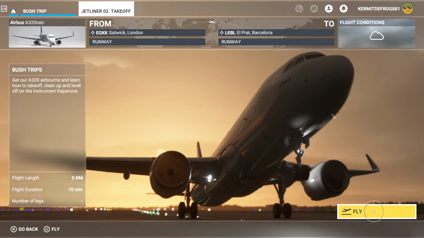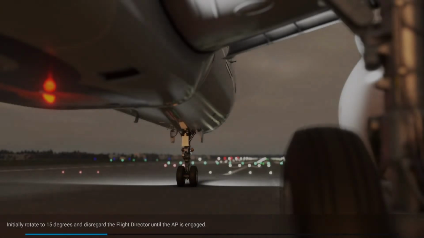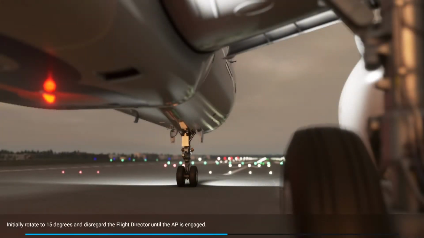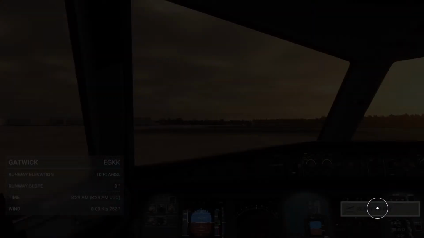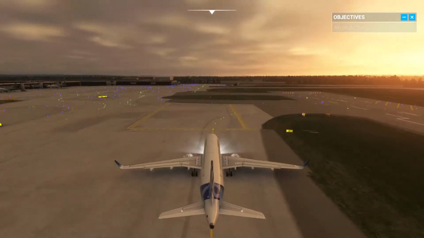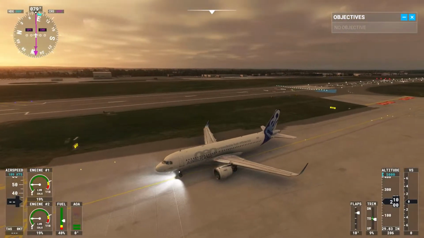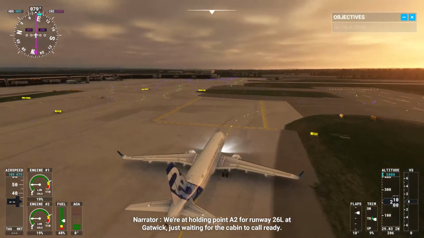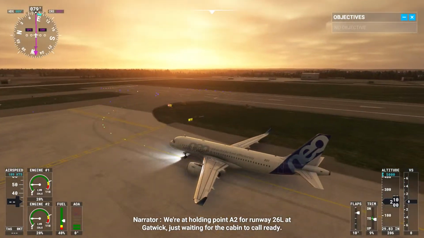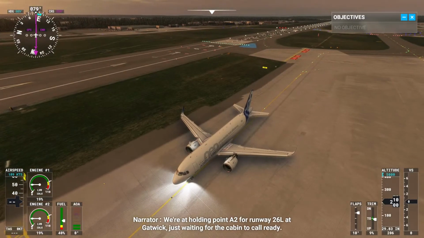Now this is when things get really fun. Now, I didn't know this, that they keep a little bit of nose pressure down when you take off in the A320, but he'll tell us all that when we go through here. Alright, we're facing the direction where we parked, so we parked the right way. We're at holding point Alpha 2 for runway 26 left at Gatwick, just waiting for the cabin to call ready.